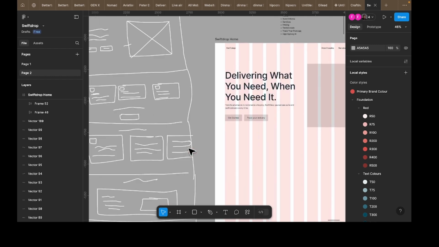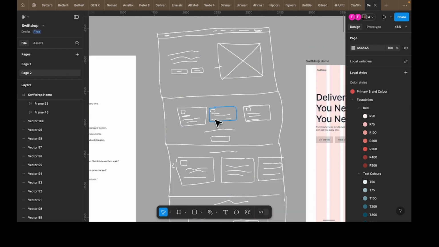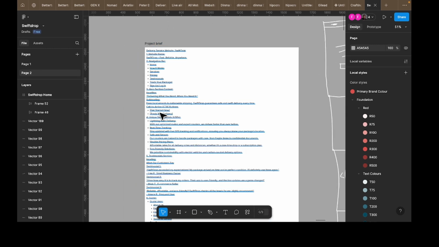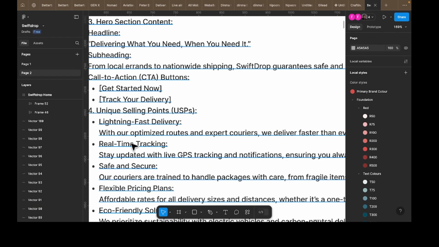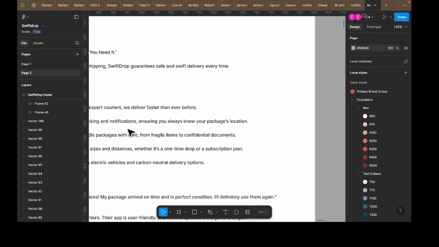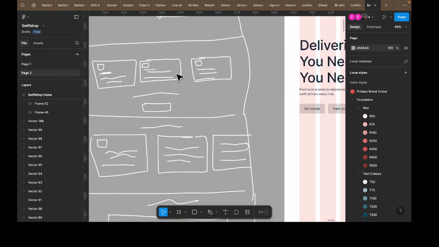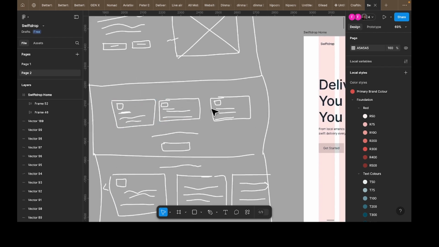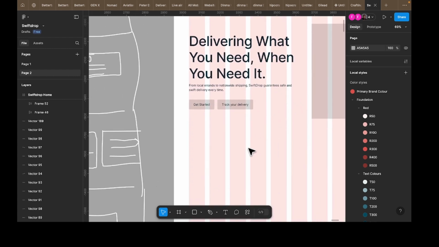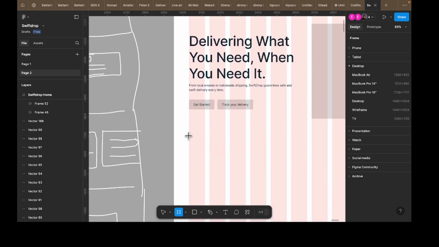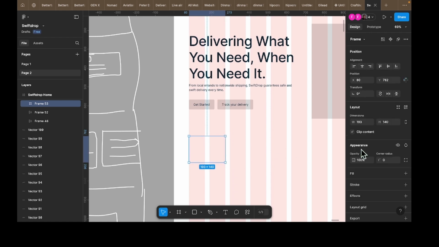Okay, so the next thing to do is to create our unique selling points. Like, why should people use this product? These are the unique selling points for the brand. So we come here and we look at what we put in the sketch. We put 3 cards here. This is probably an icon representing it. So we press F and we create a box like this. This would be where the icon is. Okay, I used frame rather.